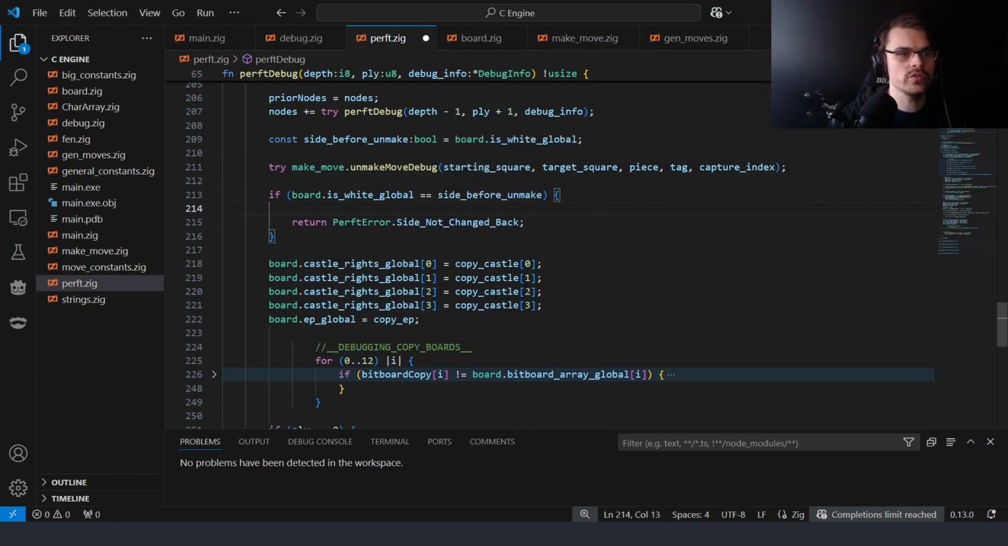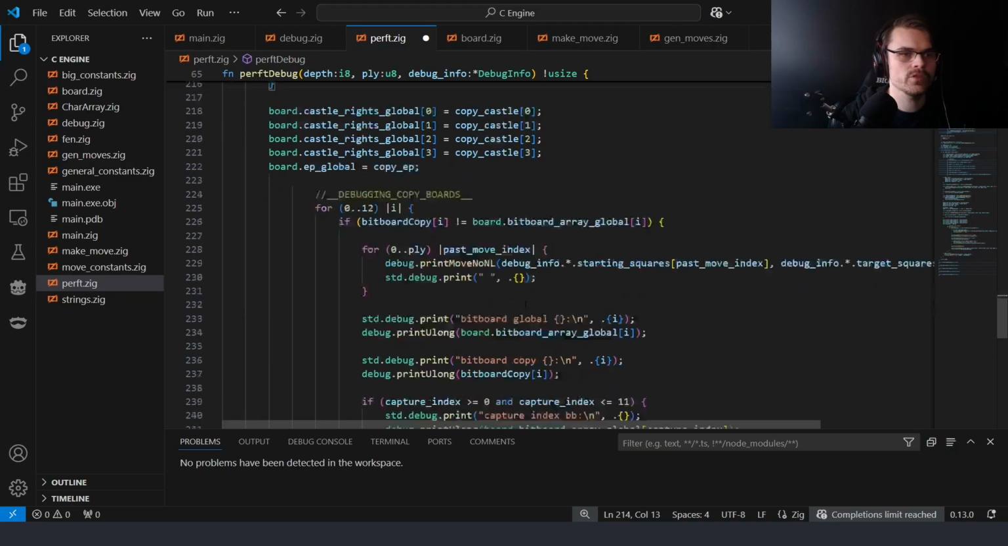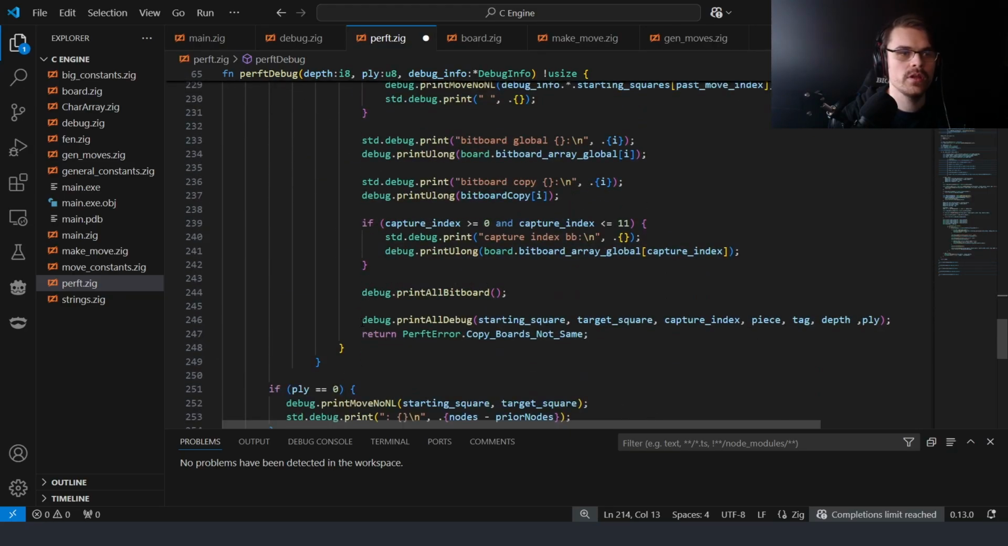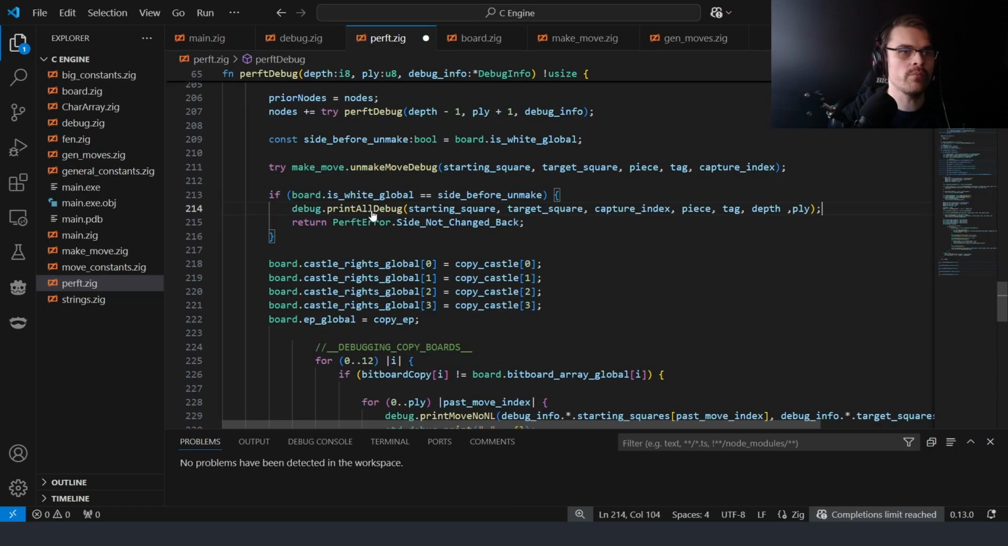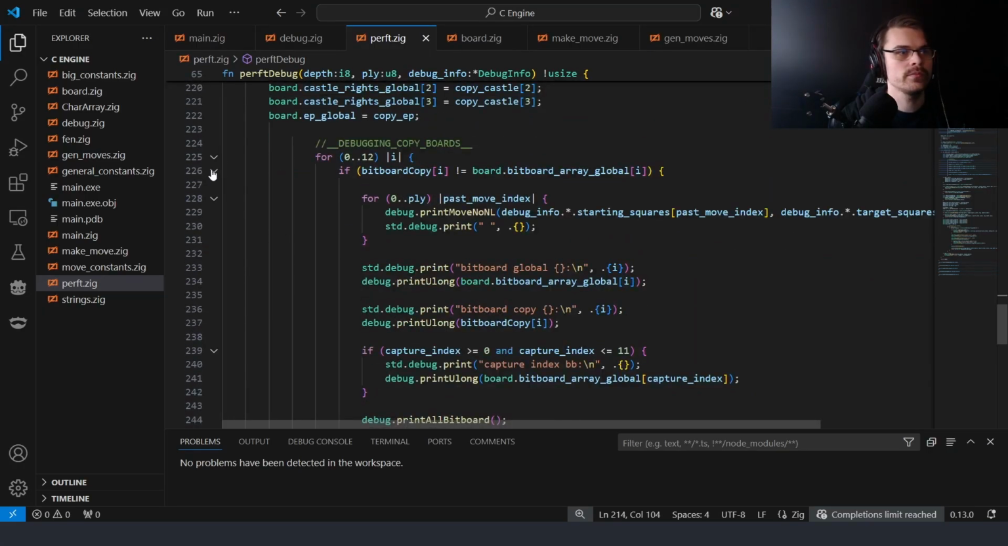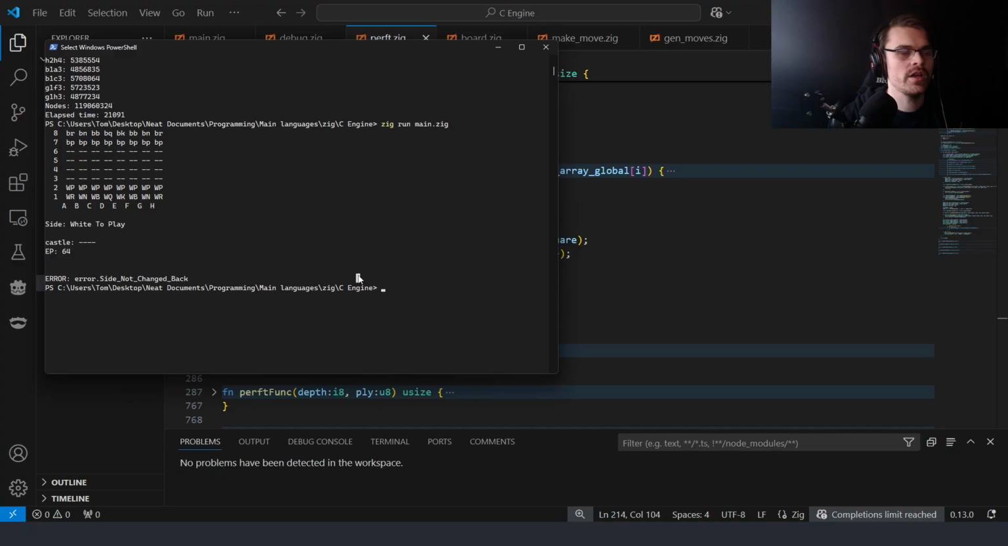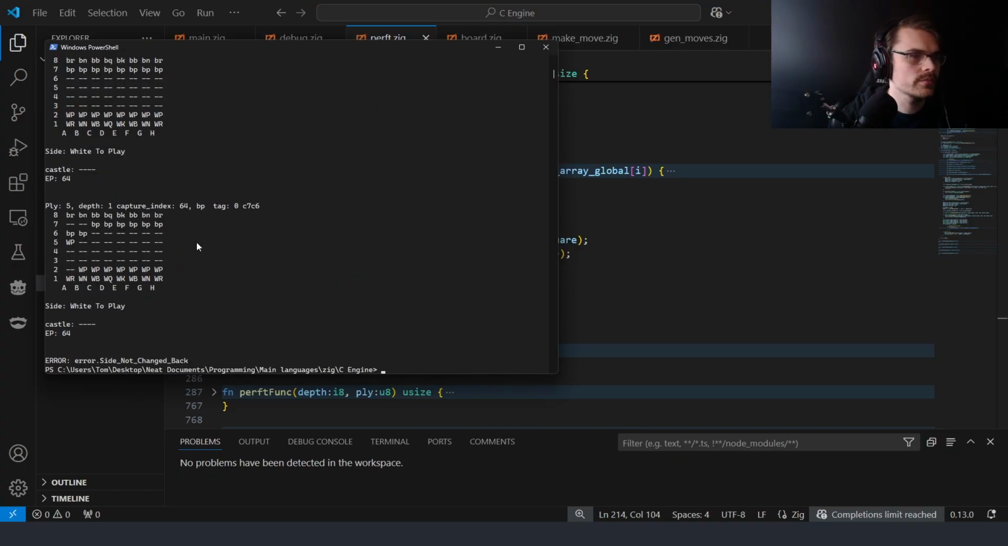So what I could do is I'm just going to print. I'll just copy this because I'm a lazy coder. Copy this and put it here, and then we can get more information. What was the move? What happened? So we want more information. So let's do that. So the position was.